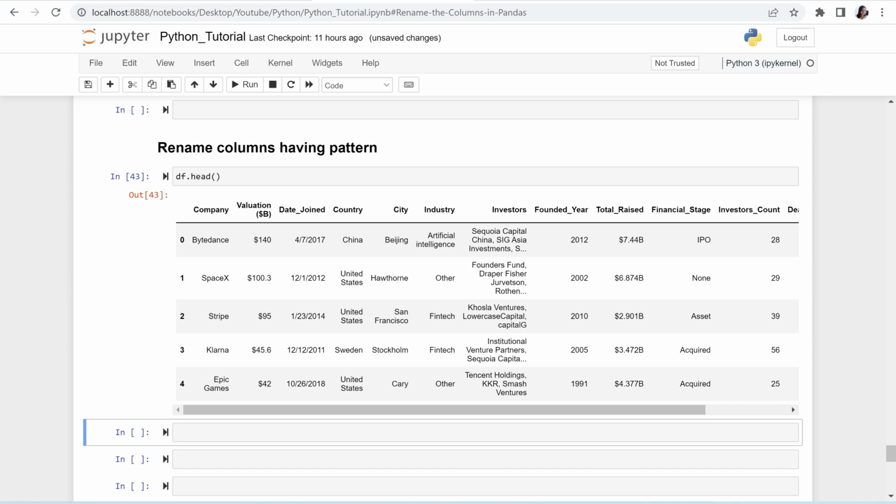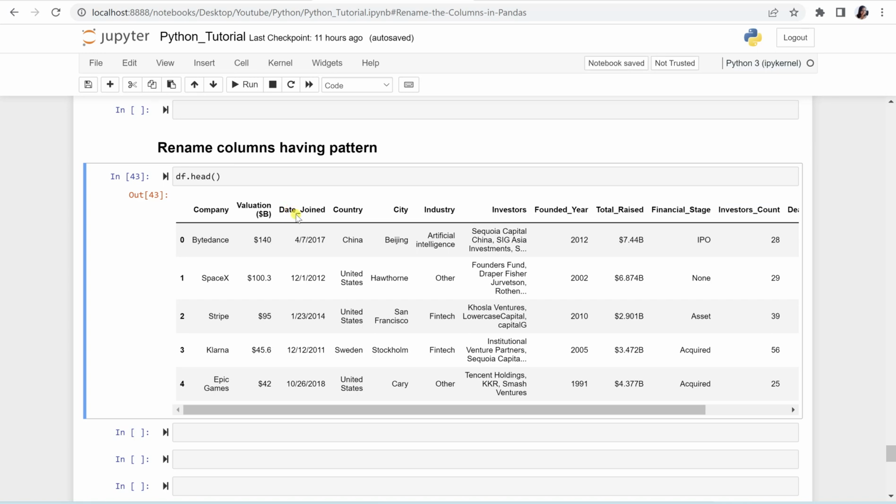Today I will show you how you can rename the column names which are having patterns in it. Before proceeding further, let's explore the column names here in this data set. If you see, the column names are like company, valuation, dollar B, which is the $1 billion valuation. Then there is date underscore join. Similarly, if you go further, there is founded underscore year, total raised, total underscore raise. Similarly, financial underscore stage, investors underscore count. So there are a lot of underscores whenever two words are clubbing together. So in this case, you can see a pattern of underscore in between.